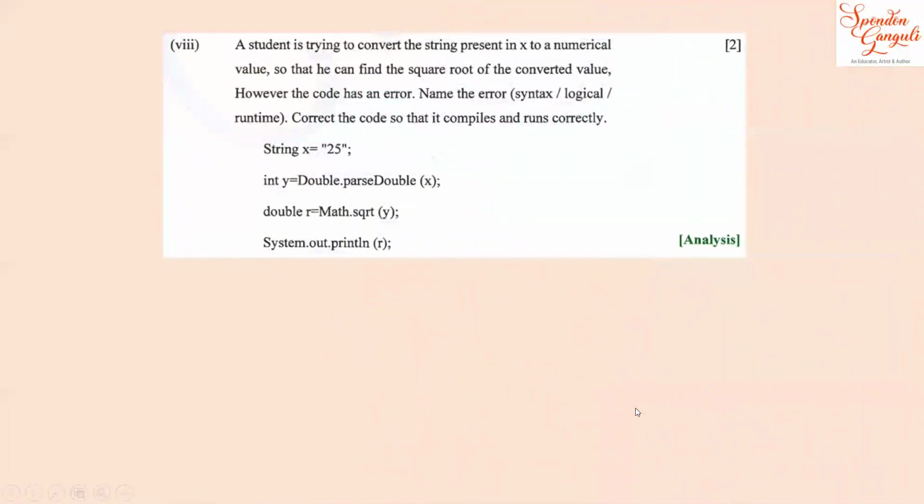Next question. A student is trying to convert the string represented in x to a numerical value so that he can find the square root of the converted value. Name the error in the code. Let us see. The error is a syntactical error, because Double.parseDouble converts to a double value and then it is being stored in an integer. So the correct answer is either double y equals Double.parseDouble or int y equals Integer.parseInt. Either of them, but it cannot be the mixed one.